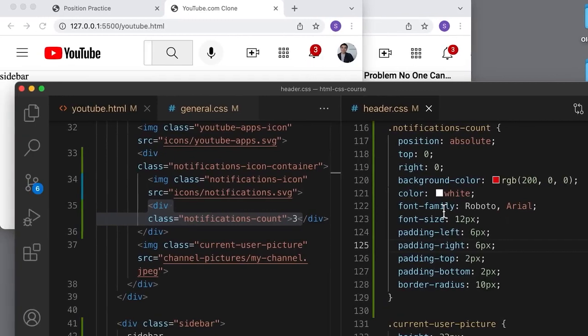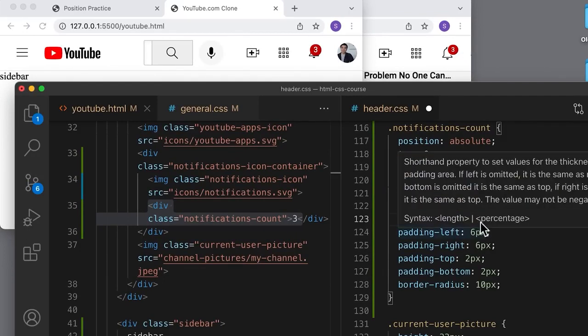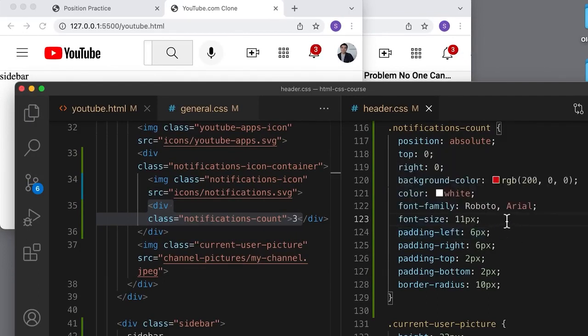And I'm going to change the font size down just a little bit more because this is pretty small. Let's change this to 11. Save that. And let's change the padding left and the right because it's a little bit long on the horizontal side. And now we have a circle again.